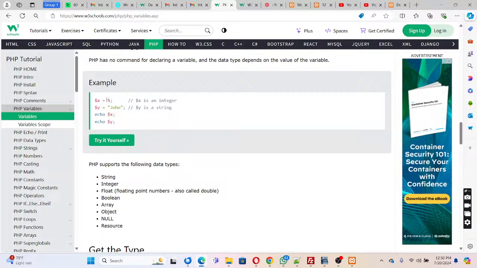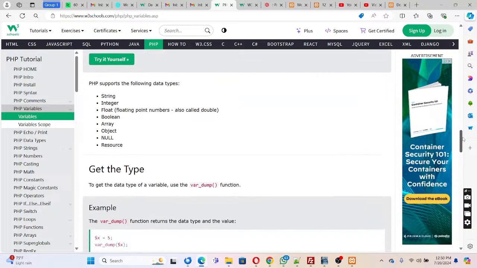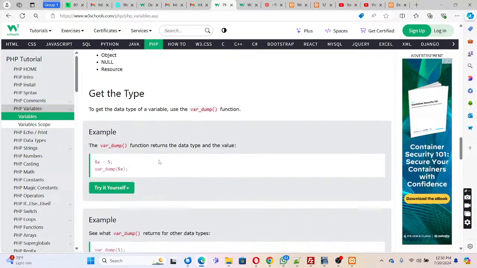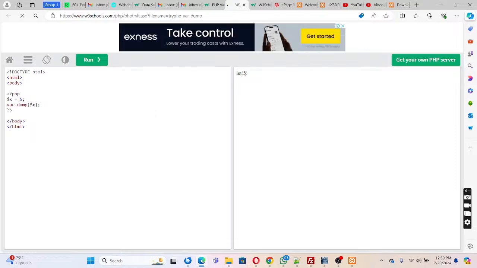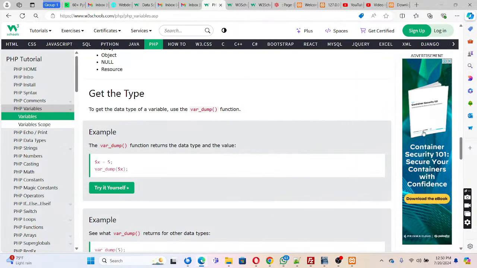So you see here, $x is equal to 5 and $y equal to John. Both we have not declared any type, but we have assigned a value. So that means this has automatically been taken as an integer, and this y is automatically taken as a string. Okay, and PHP supports the following data types: string, integer, float, boolean, array, object, null, and resource. Okay, so how do you get it? You get it through var_dump. Okay, what is the data type? Then you will get the value of type integer with 5.